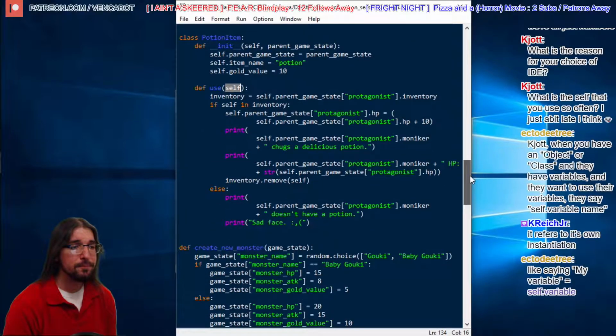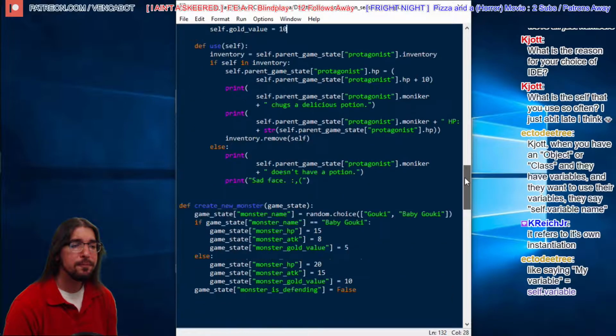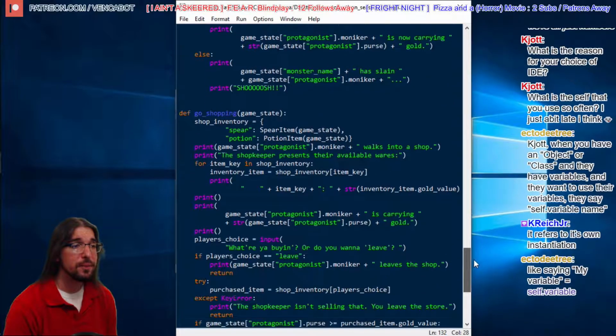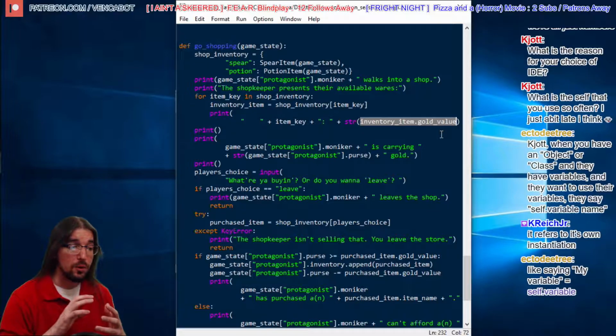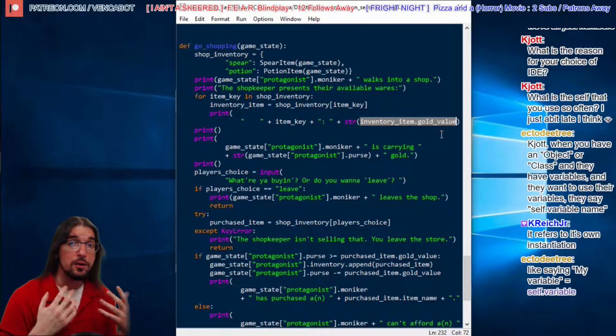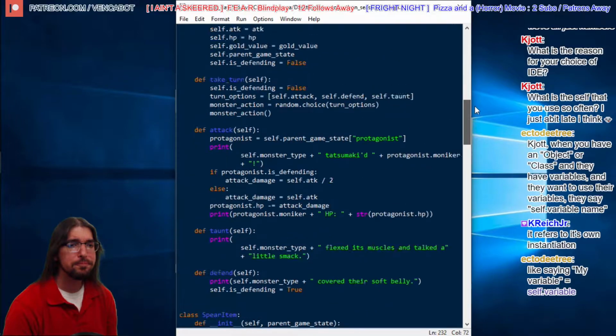Right? So we're saying here, where's a good example of that, right? So we had defined this gold value, right? If we go down here to our shop, our shopping code right here, we can print off that gold value right here, right? So every item has a gold value, every potion has a gold value, because when we used that mold to create that potion, it stamped it with its own gold value, right? So self refers to the object that you are making with this class. Look at it that way.